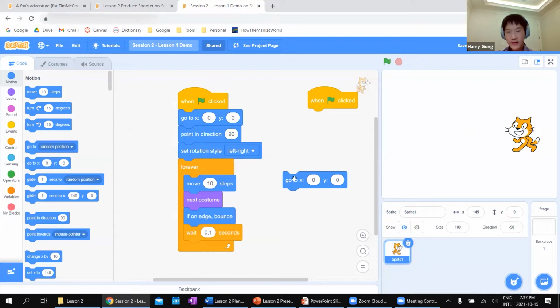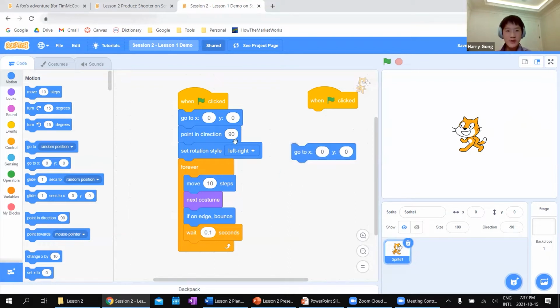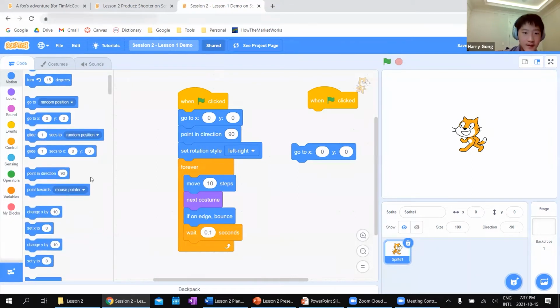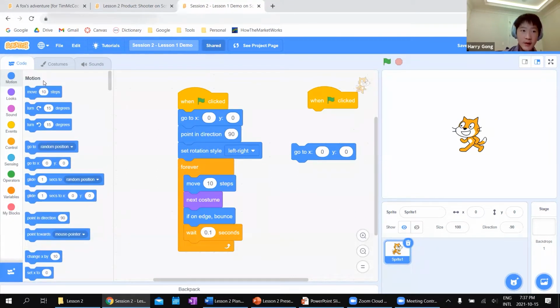We can test this by clicking on the block, which tells the block to run. And the cat does what we expect it to do. It goes to the center of the stage. We have a couple more motion blocks after this. We used the point in direction block and the set rotation style block. These two are also in the motion tab. So the point in direction block, can anyone tell me what that does? Take a guess.